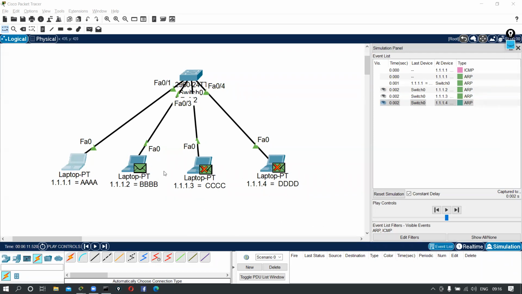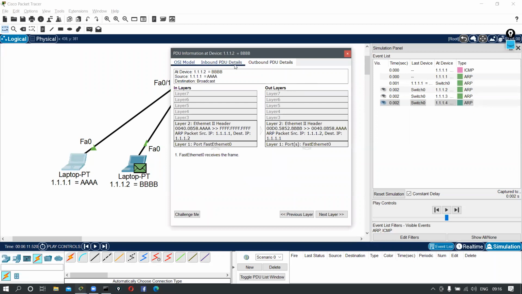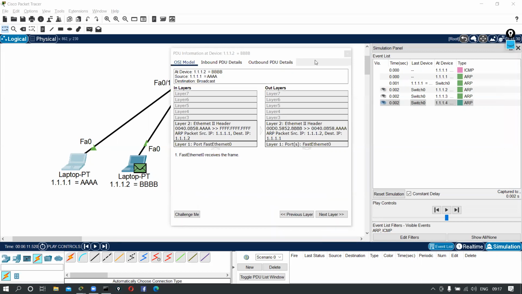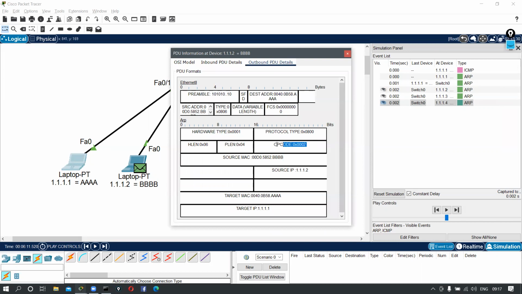Okay, check it now. Outbound means I want to send the reply packet. ARP reply, from 1.2 to 1.1. The 1.2 MAC address is B, and 1.1 is A. The opcode number is 2 now. Where can I see this opcode number? Open the outbound PDU details. Check it over there. The opcode number is this.